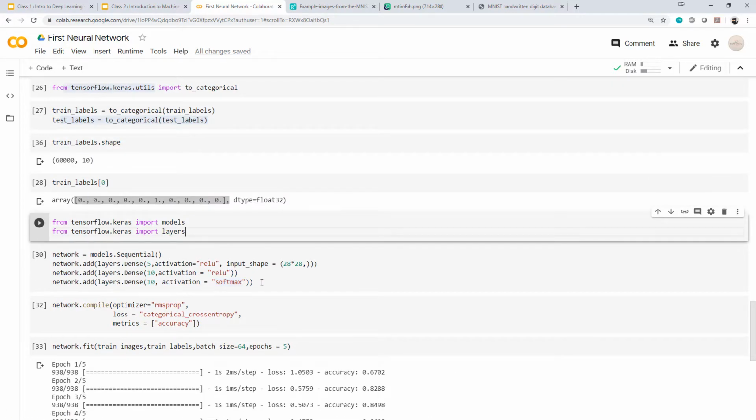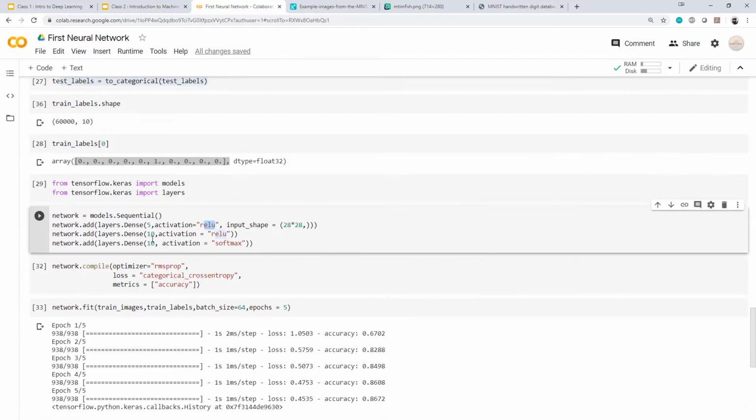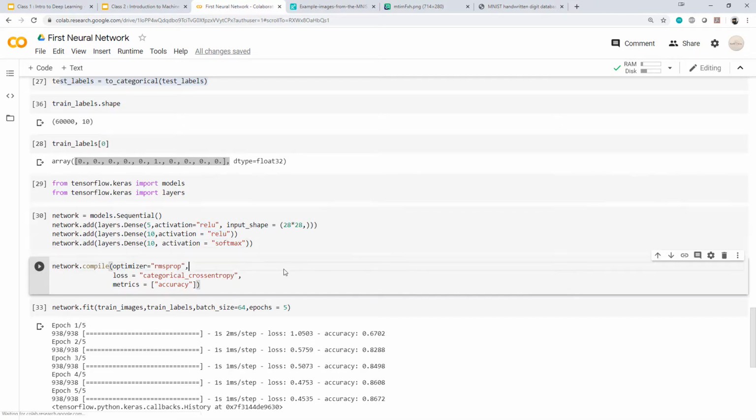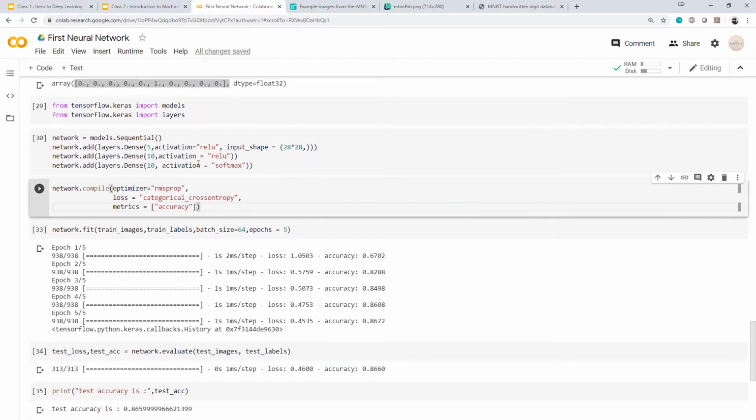And after that we defined our model. We defined our model to be sequential, and we added dense layers. The first layer has 10 units with activation ReLU and input shape 28 into 28, and the second layer has 10 with activation ReLU. On the third layer I have 10 neurons with activation softmax. After that I defined the learning algorithm to be RMSprop, the loss function to be categorical cross entropy, and the metric is accuracy.